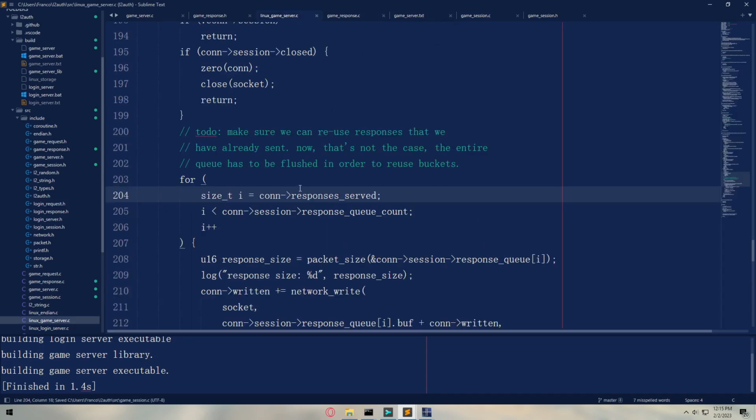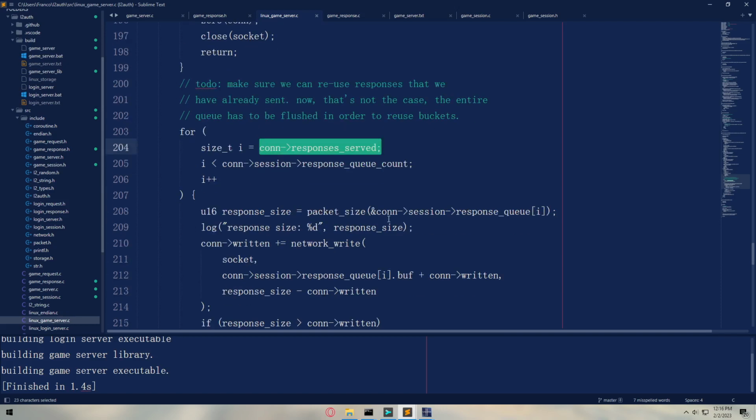Now let's go to here, and then we have to go. Yes, this is the cursor that I was talking about that we need besides the one we already included. So yes, this is fine. Response queue count. And then I'm not sure.